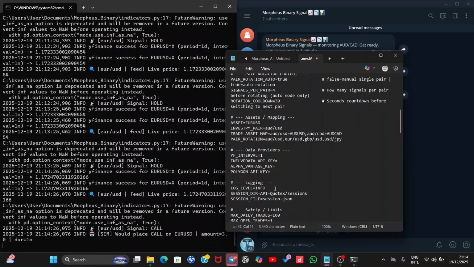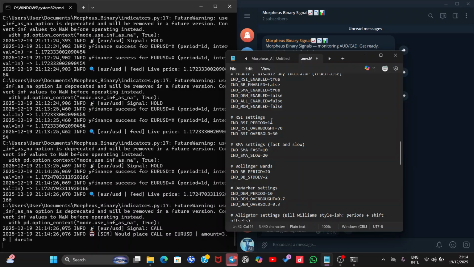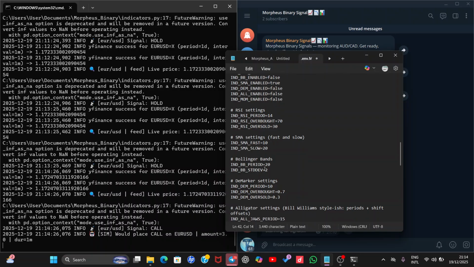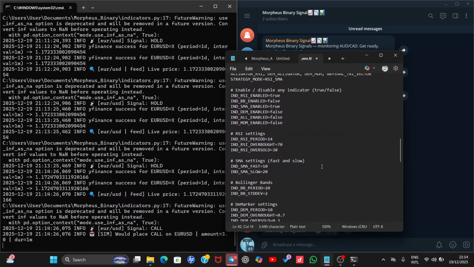You want to test a different RSI threshold? You can just adjust the RSI oversold or RSI overbought values here. Or any other indicator, if you have a strategy of your own, you just put it here.